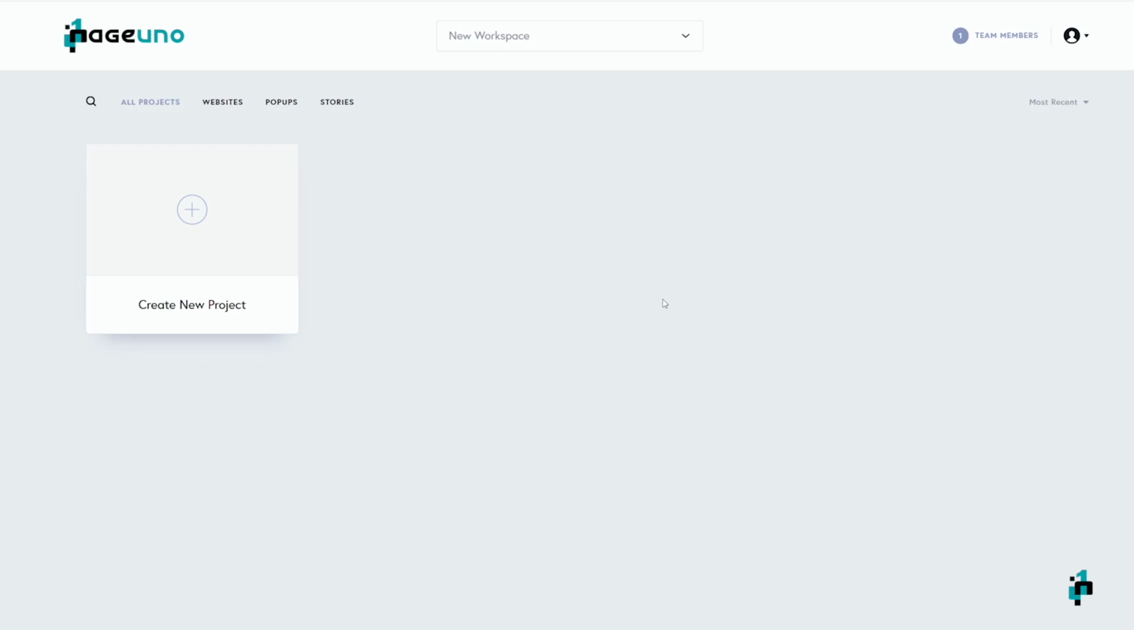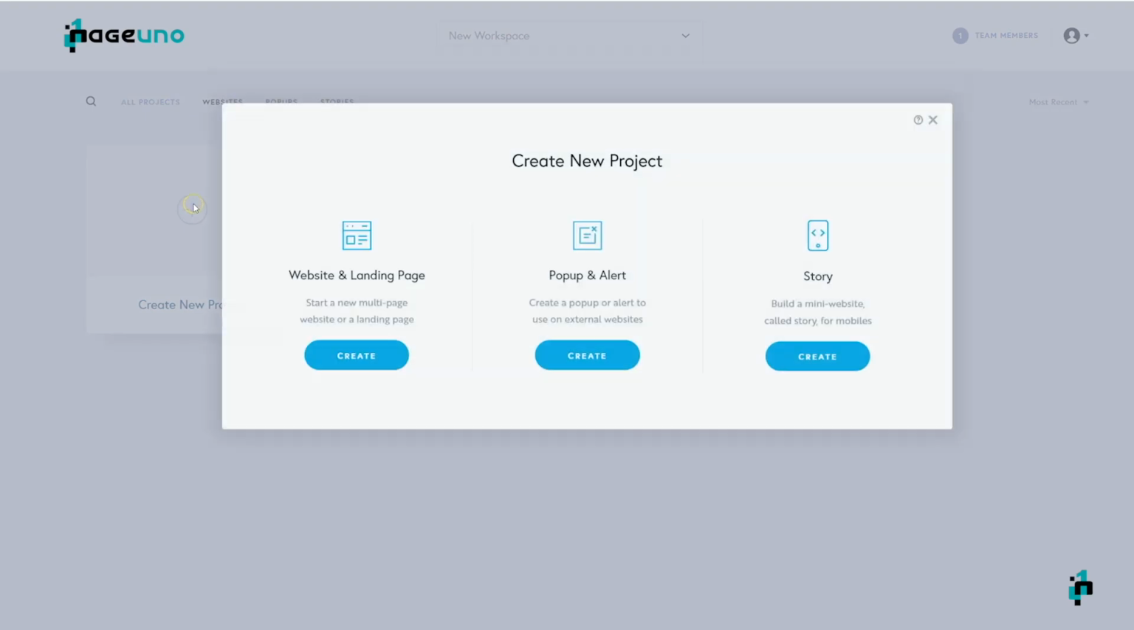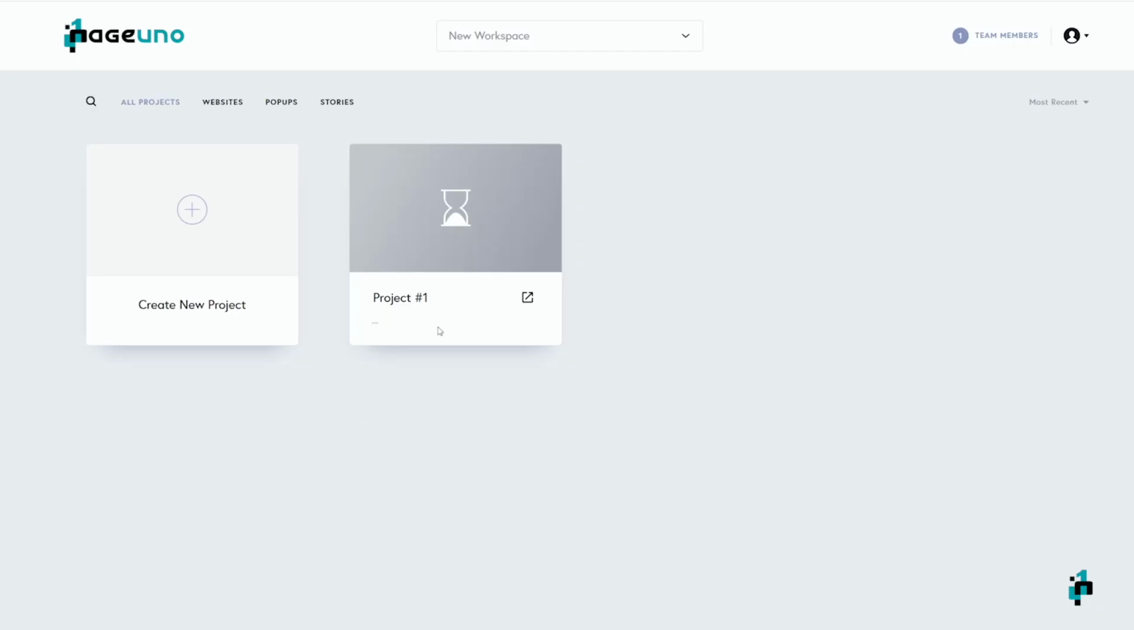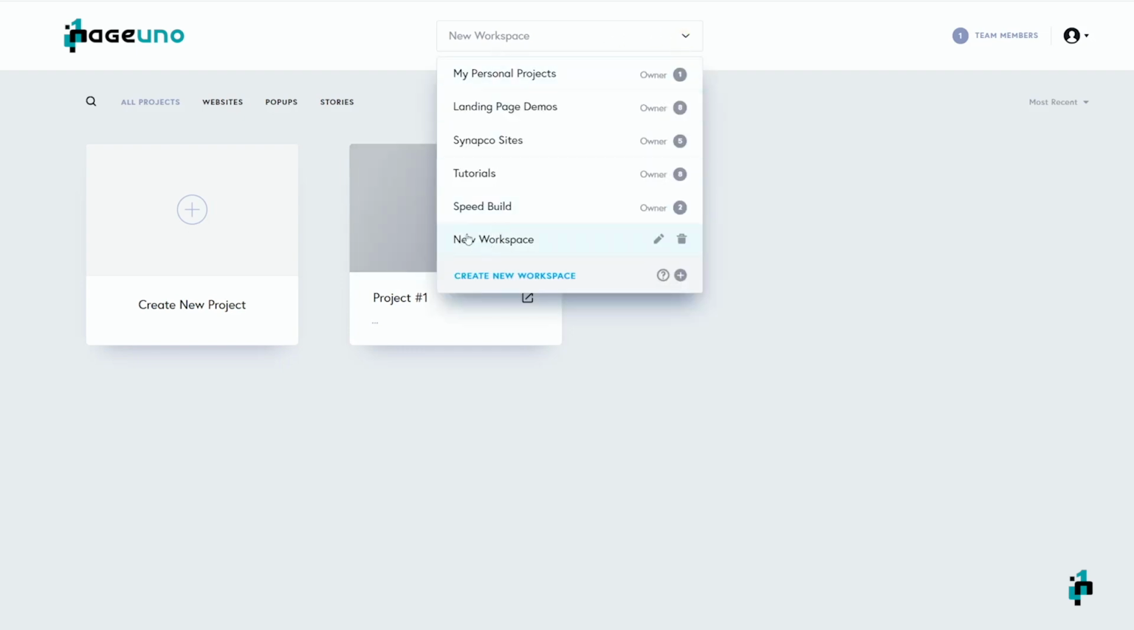Currently, this is empty because we don't have any new projects, but simply go ahead, create a new project, and you will see it also comes in as Project 1, as this is the first project in this workspace. Now that we've created it from the dropdown, you will see that next to New Workspace, there is a 1 indicating the amount of projects within that workspace.